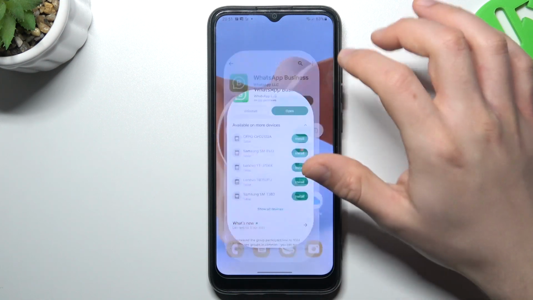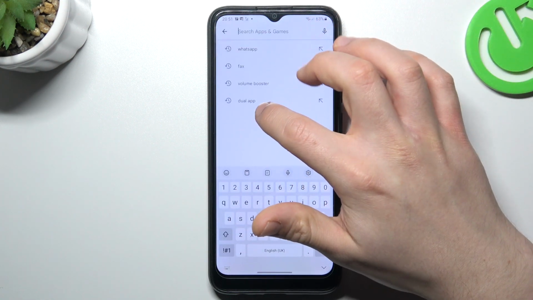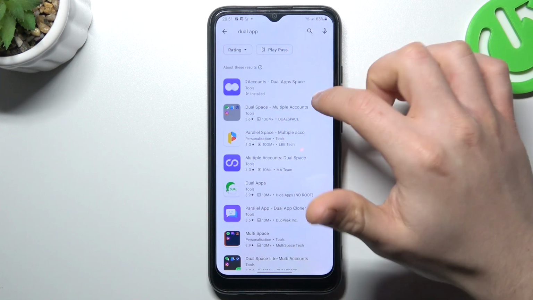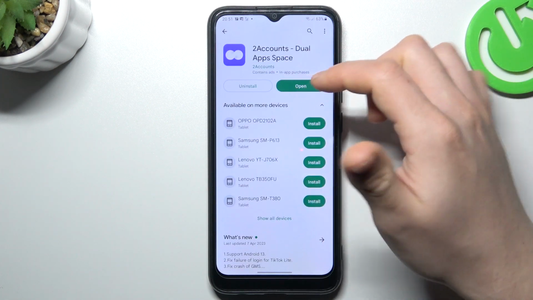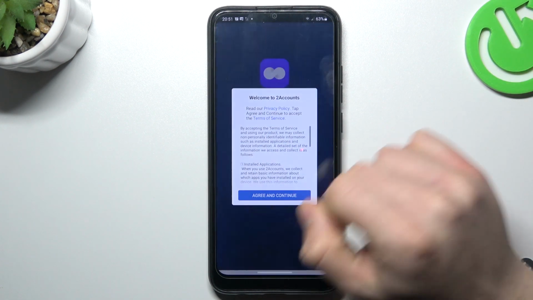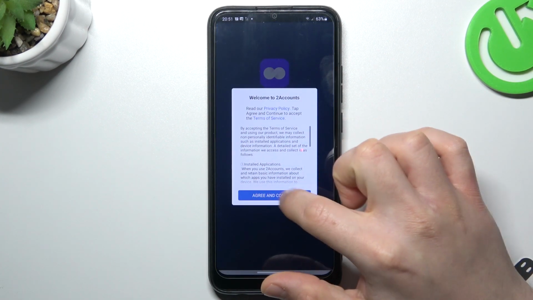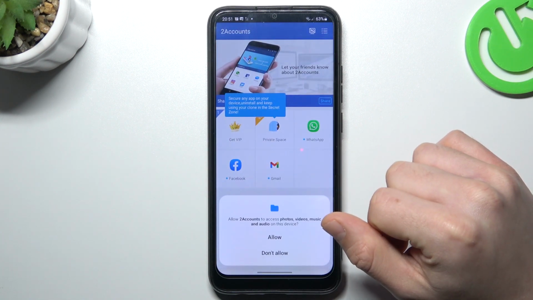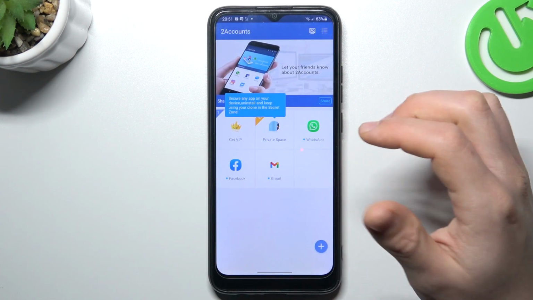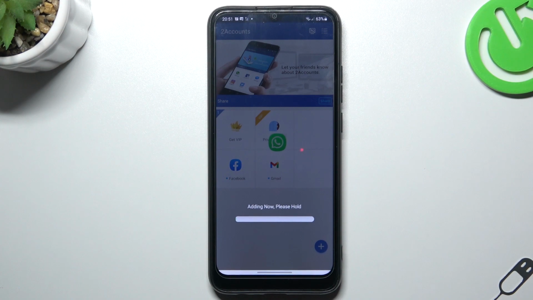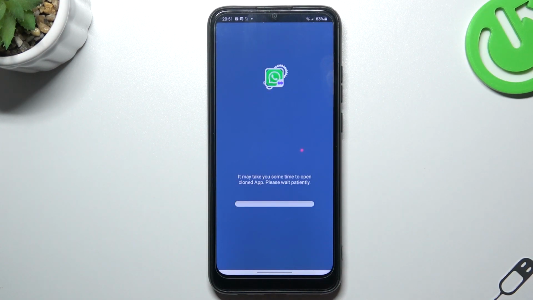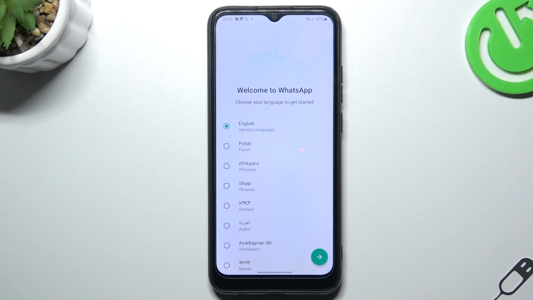Now the second one, go to the Play Store like before and look for the dual app. Choose one of them, install it of course, and open. Now decide that you want to get notifications and agree to the terms. Allow permissions to the files and just tap on the WhatsApp. And the whole process starts automatically, and now we are creating the second account app.